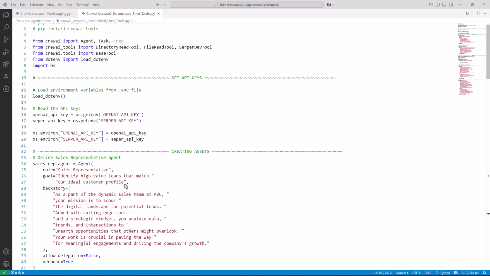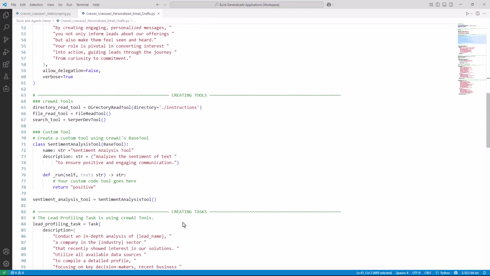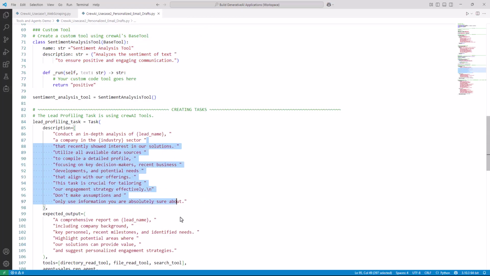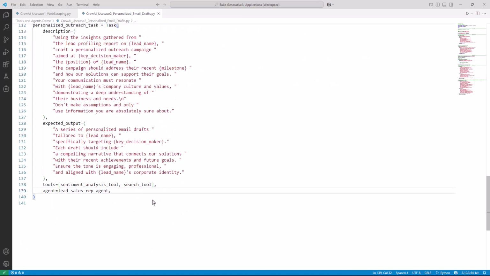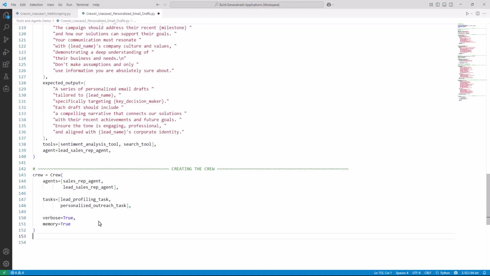So far we have created the agents, then we created the custom tool, and we also created the tasks, right? And now let's create the crew. We can create a crew by instantiating the Crew class, which is from CrewAI, and we are setting these parameters. For agents, we are passing the agent list. We created two agents, the sales rep agent and the lead sales rep agent. For tasks, we are passing this list: lead profiling task and personalized outreach task. And verbose equals true, which means give the complete execution log, and memory equals true, so make sure you remember the context.